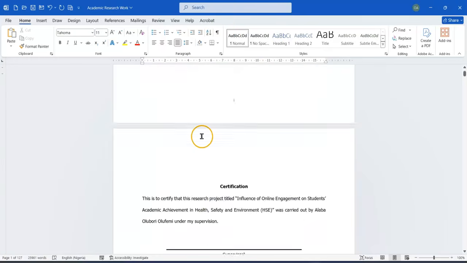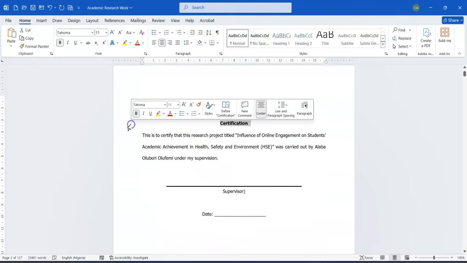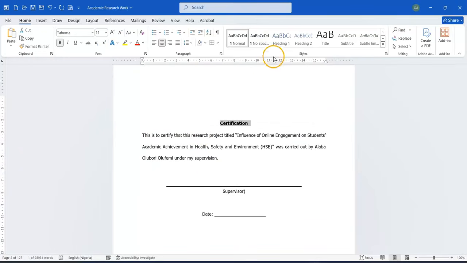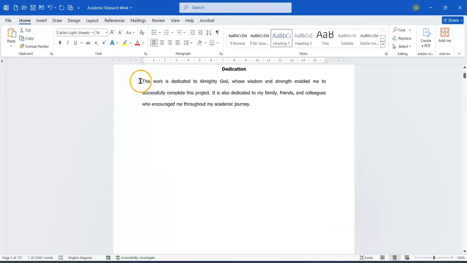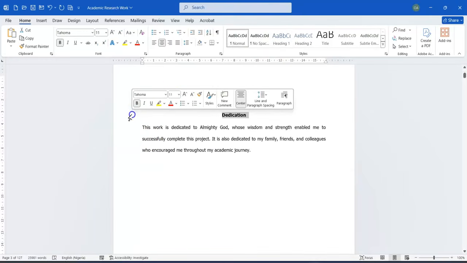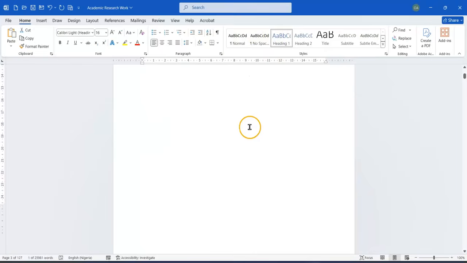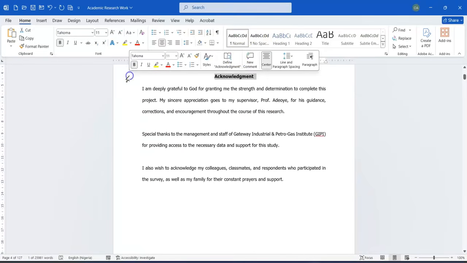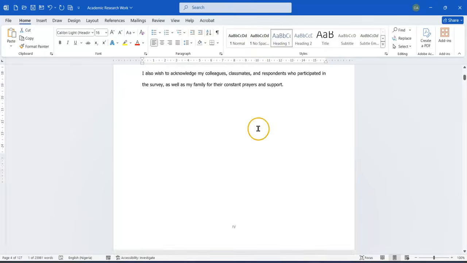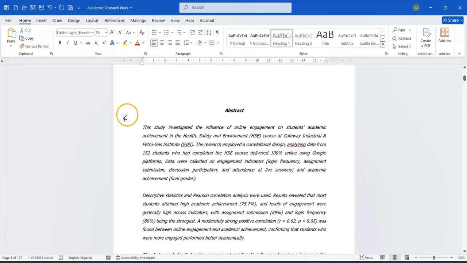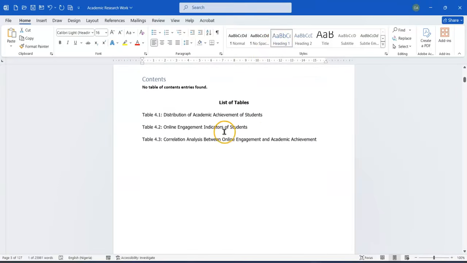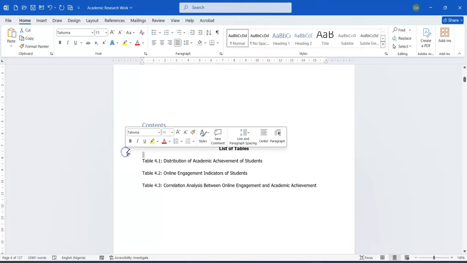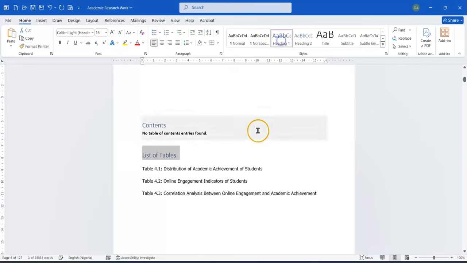So you can scroll to the certification and highlight once again, and then give it a heading. We have it as Heading 1. I can go ahead to the others, dedication, and then I can have it as Heading 1. I will go to acknowledgements, I have it as Heading 1, and then the abstract, I can have it as Heading 1, and then if you come to the list of tables, you can have it as Heading 1.